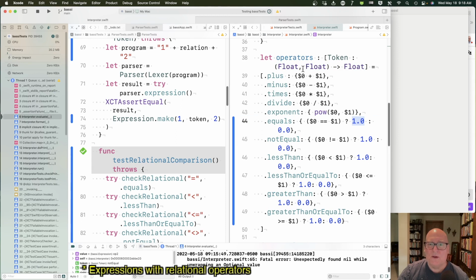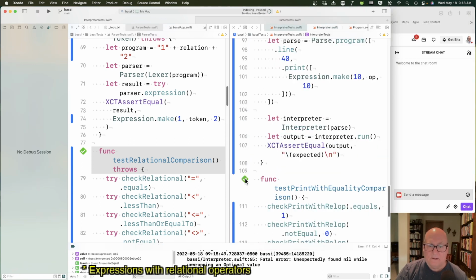So the first argument is called $0. The second one's $1. You can also name it. I could say x comma y in, and then use x and y instead of 0, 1. But this is common enough. Don't worry about it. All right. Let's see if this passes. We gotta go back here. Should.